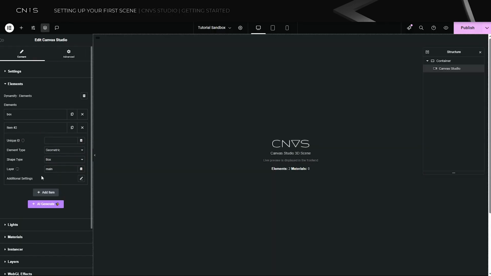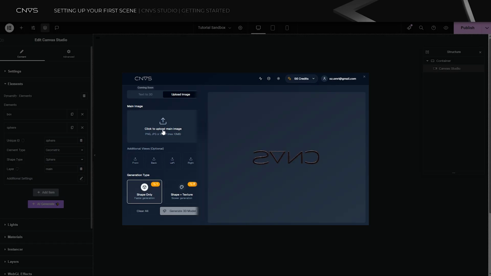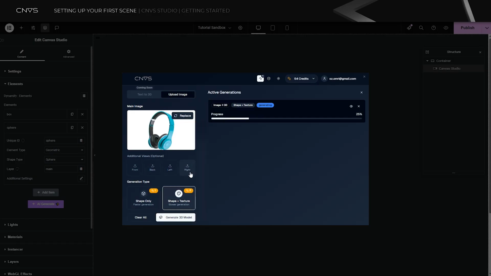Let's give it a companion, a sphere. Click Add Item, give it the unique ID of sphere, and select the sphere shape type. That's a geometric element type. We could also choose to upload any sort of 3D object ourselves, or even generate it with CNVS Studio's AI tools, but we'll stick with the basics for now.